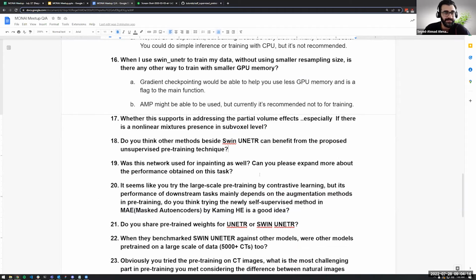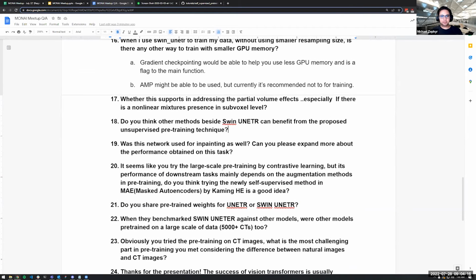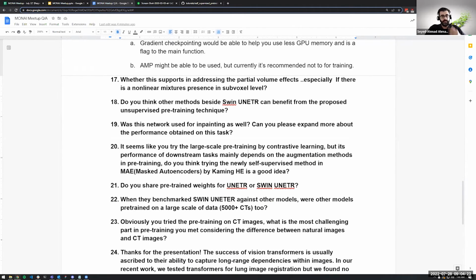Great. Let's see. Number 19, was this network used for in-painting as well? Can you please expand more about the performance obtained on this task? Yes, it's one of the pretext tasks.